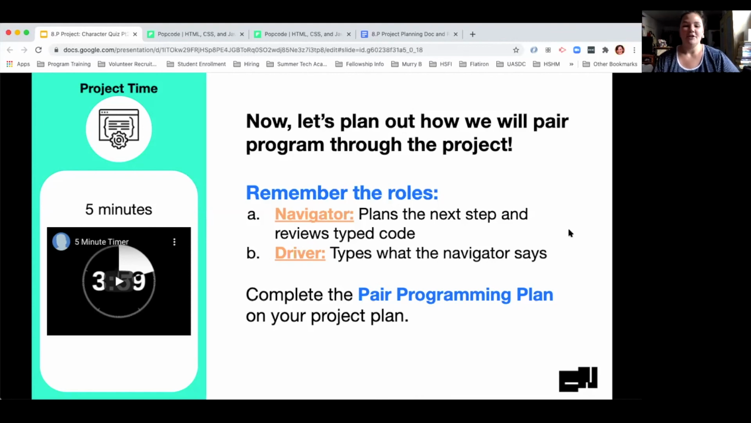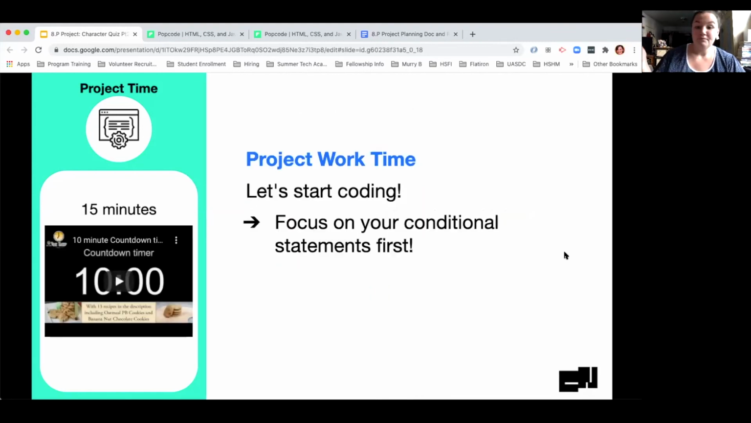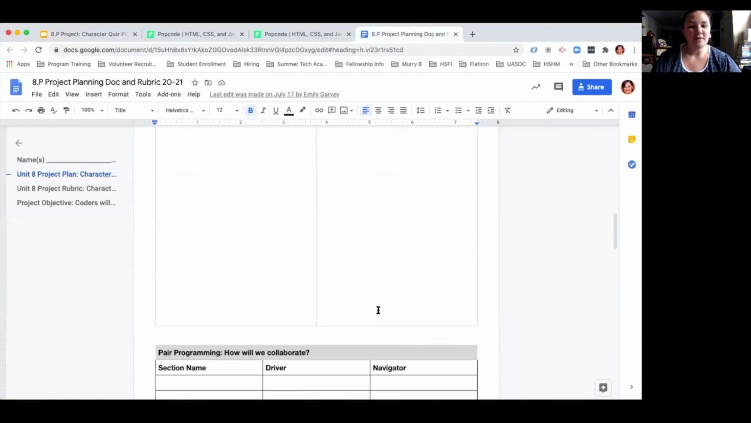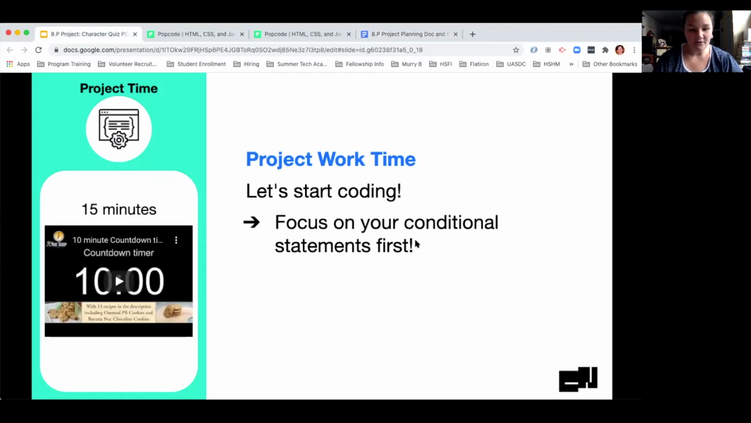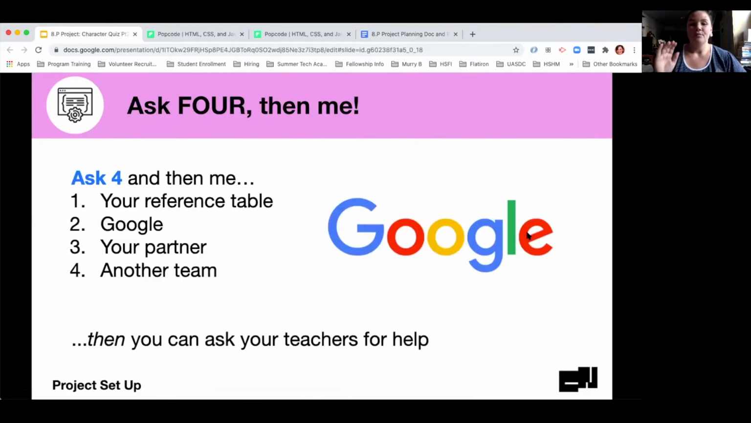All right, you're back. So it's time to start coding. You're going to focus on your conditional statements and then go from there using your project plan, right? So you are actually writing code based on the pseudocode that you created for yourself. Just a reminder, when you are working asynchronously, you can do a modified version of this slide. So you can check back at previous slides.